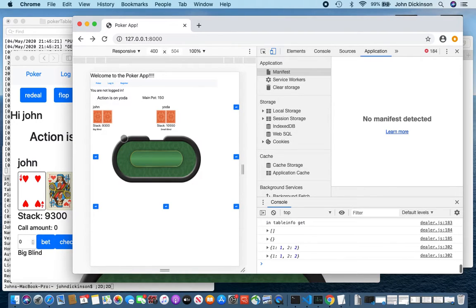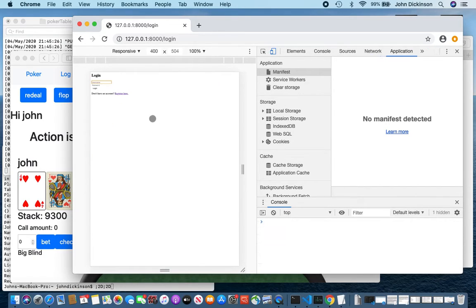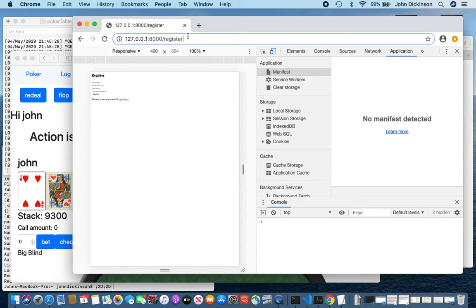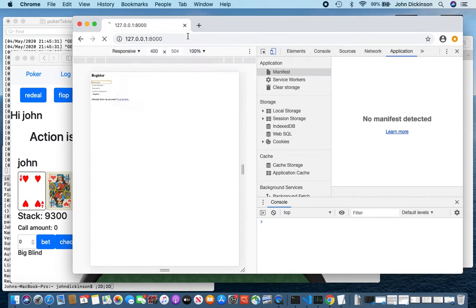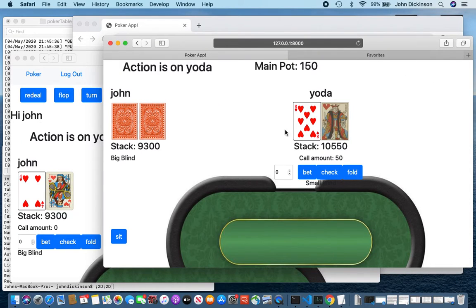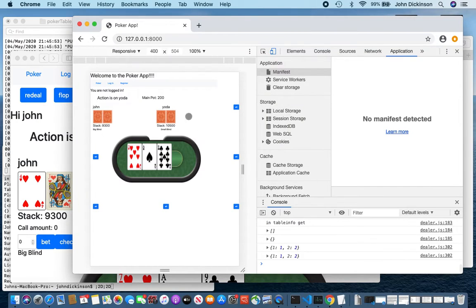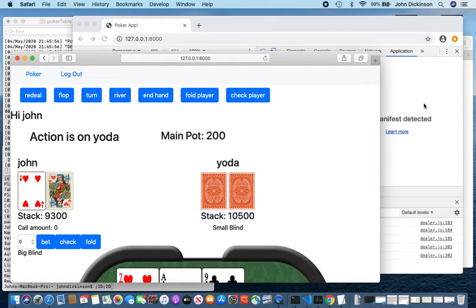We can see this in the mobile view. So you could log in if you wanted to, you can register, you can just go back to the beginning. This will update in real time. So we're going to bet 50. I'm going to check, and there you go. We see the cards come out on the mobile view.